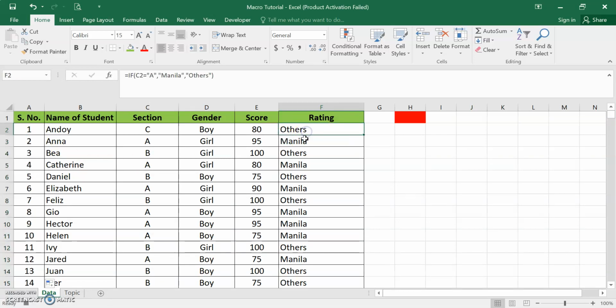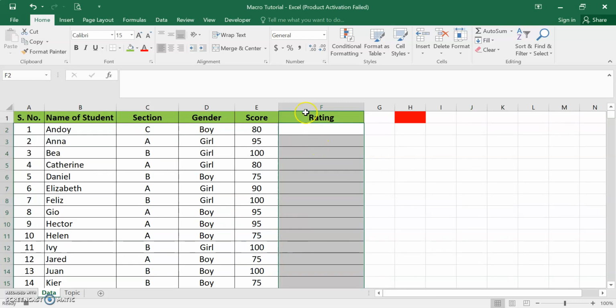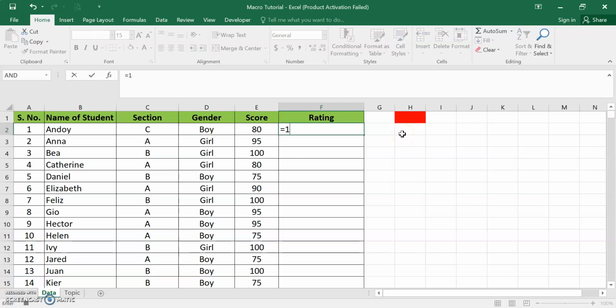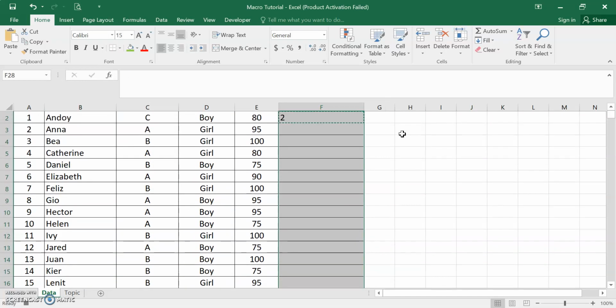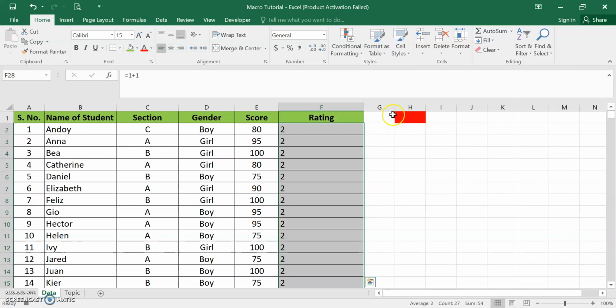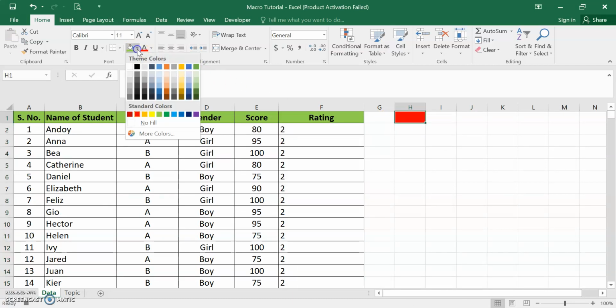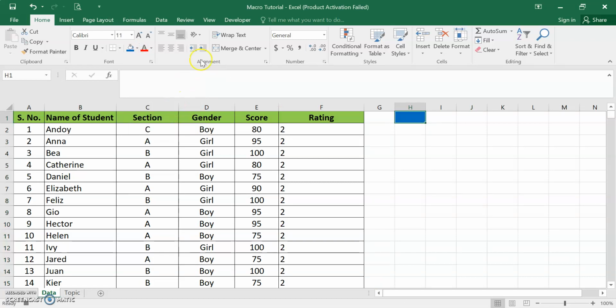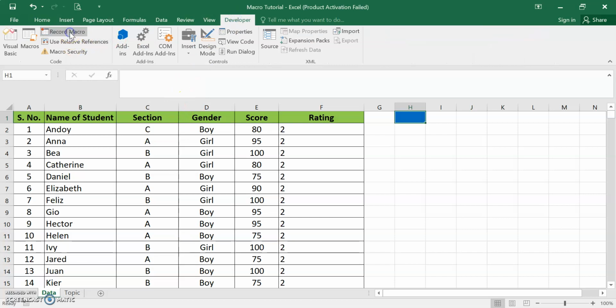And then I want a formula here. I'll type a formula, 1 plus 1. Okay, and then I'll copy this to the rest of the cells. Then I'll put my cursor in H1 and change it into blue. Then stop. So those are the actions that we have done.